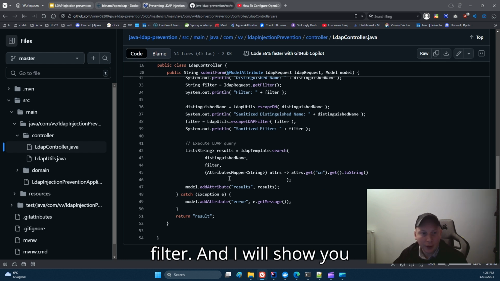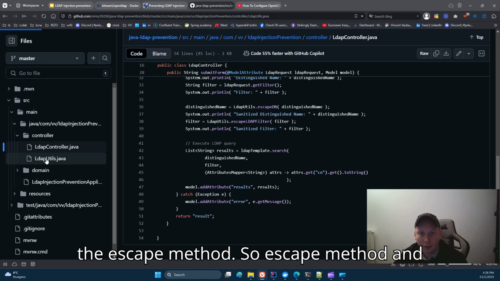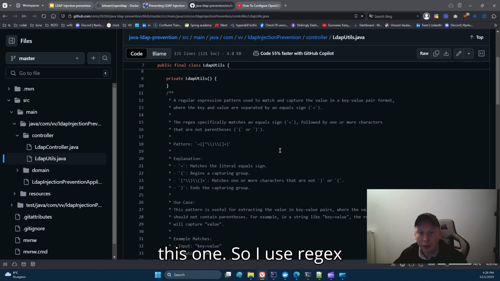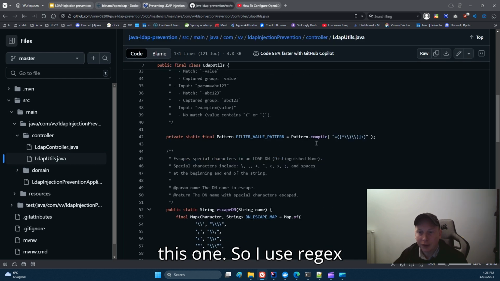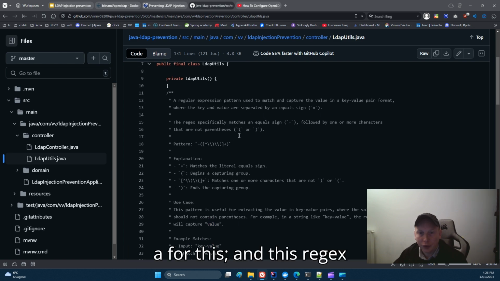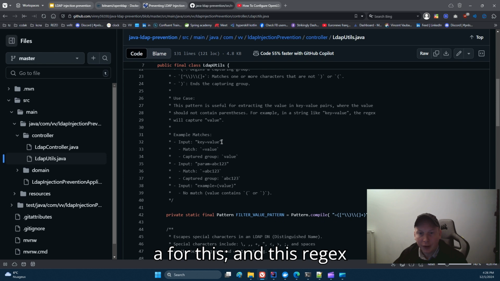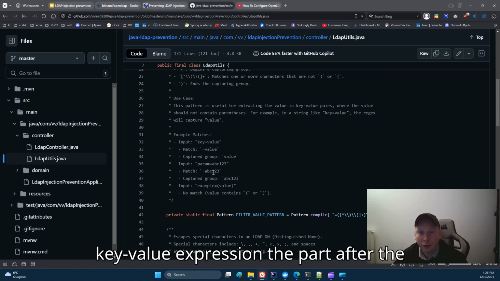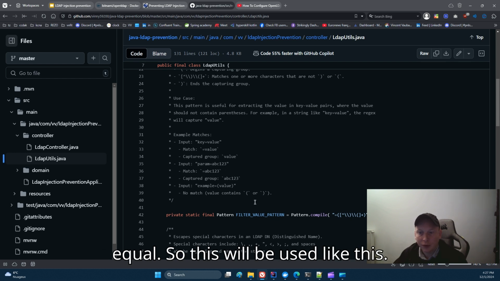Okay. And I will show you the escape method. So the escape methods are this one. I use a regex that I explained just here. You have a Javadoc for this. And this regex permits capturing, in a key-value expression, the part after the equal. So this will be used like this.